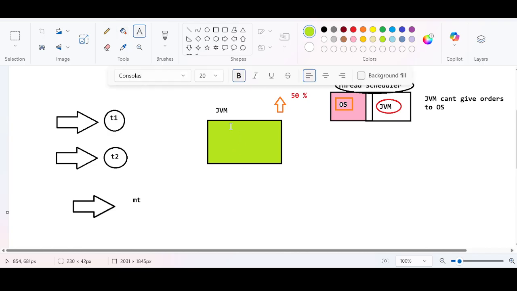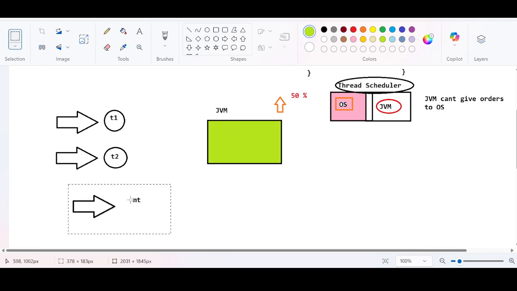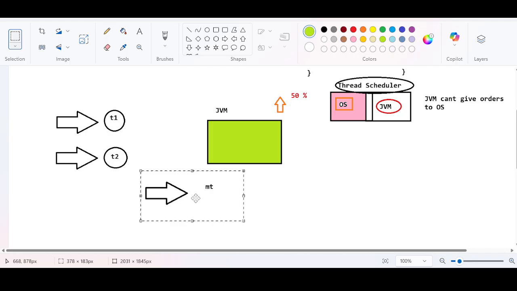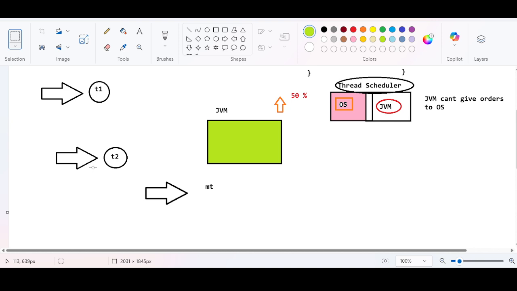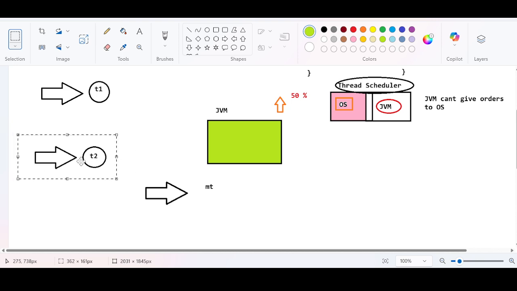So it is a sign. Let us say that the green color indicates that JVM is activated. When the JVM is activated, all it means is it creates the main thread, and through the main thread, you can create user defined threads. So this is one user defined thread and this is another user defined thread. Let us say there are 2 threads, and there is some job.